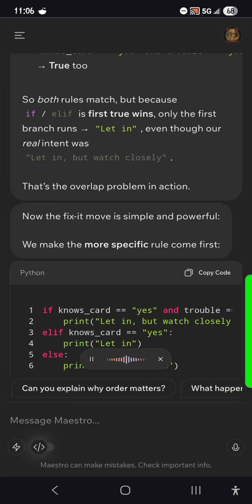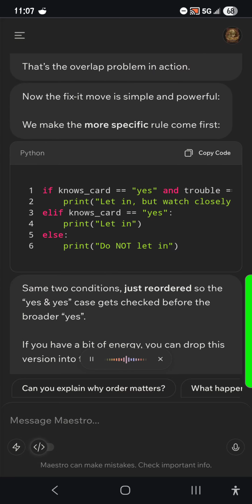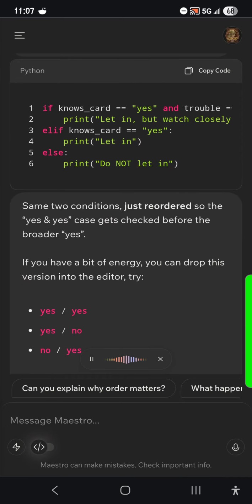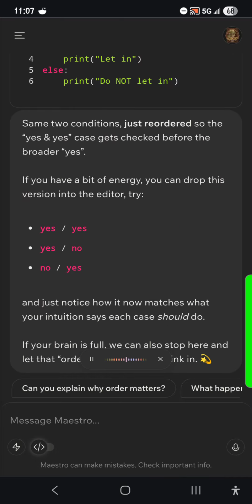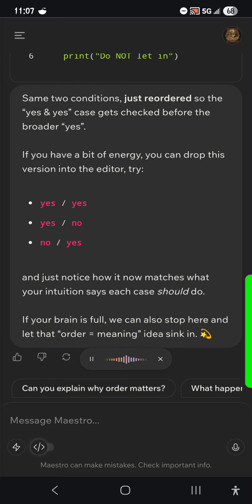Now the fix-it move is simple and powerful. We make the more specific rule come first. Same two conditions, just reordered so the yes and yes case gets checked before the broader yes. If you have a bit of energy, you can drop this version into the editor. Try yes-yes, yes-no, no-yes, and just notice how it now matches what your intuition says each case should do. If your brain is full, we can also stop here and let that order equals meaning idea sink in.